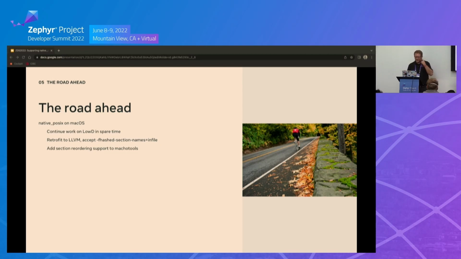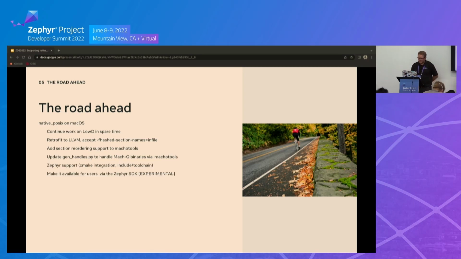And then, of course, I came up with something called Macho tools, which is just like a PyElfTools equivalent for Macho. I still have to do section reordering, because that's quite important. And then update gen handles py to do things like your device handles, that sort of thing. And ultimately, we want to get that in the SDK. Luckily, Stefanos and I are pretty tight, so hopefully we can work on that together.